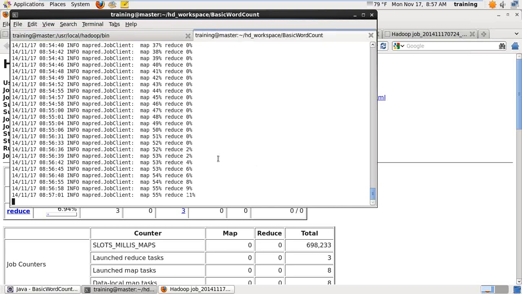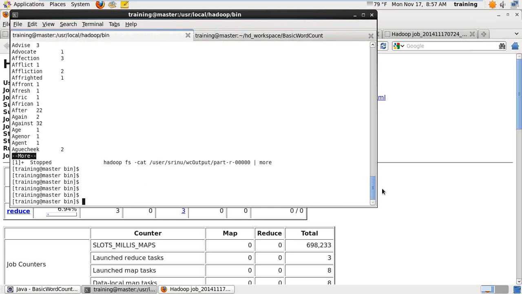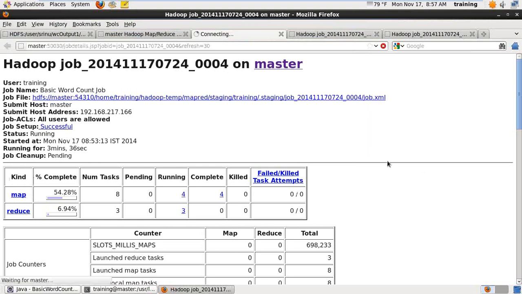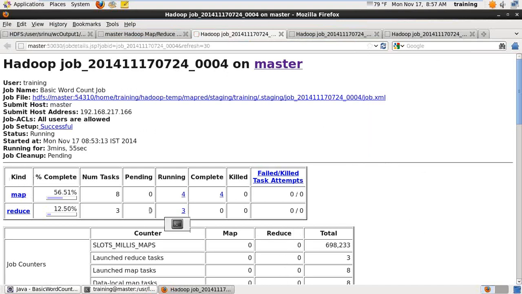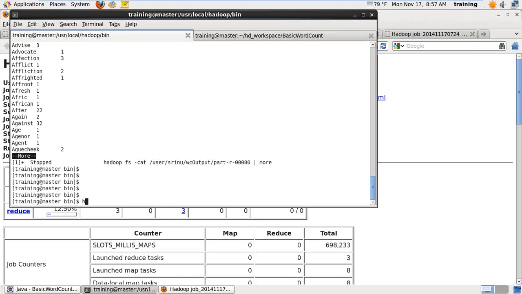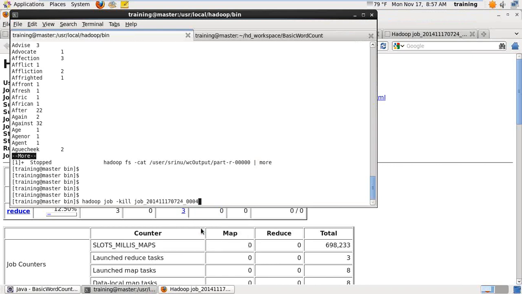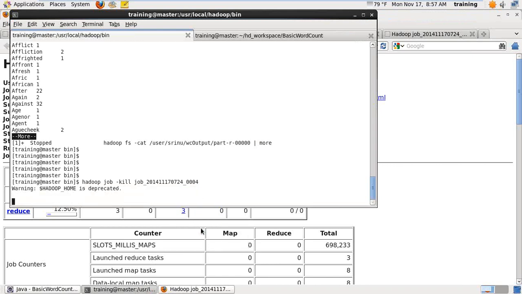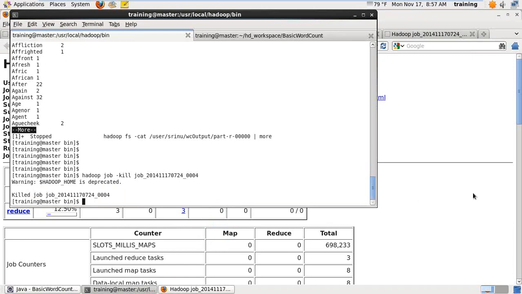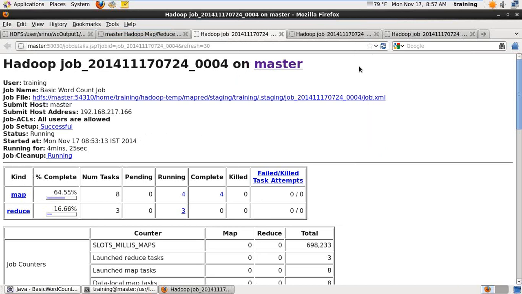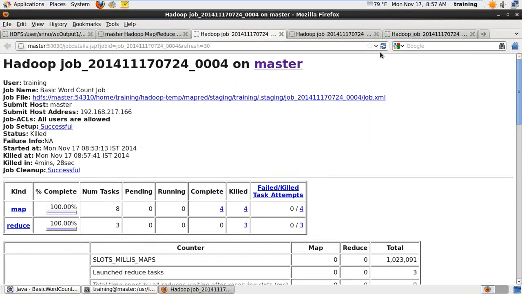Before that, this job is running. I will try to kill this job. How we can kill it, I will show. We need to use hadoop job -kill. We need to specify this job ID. It will take some time.